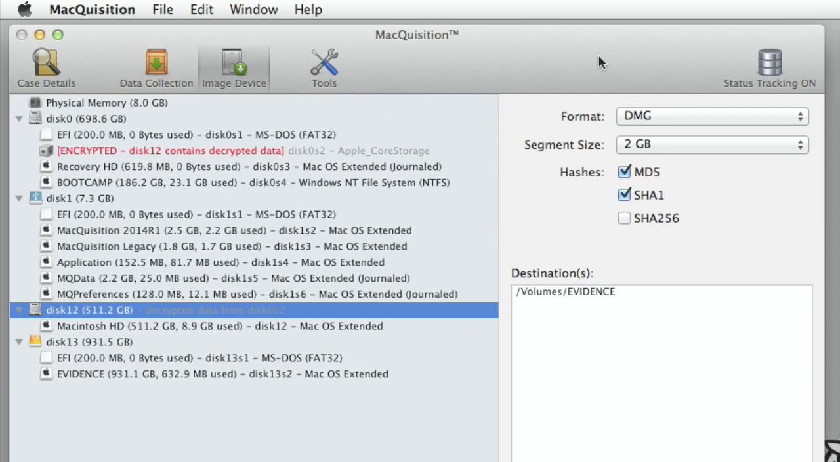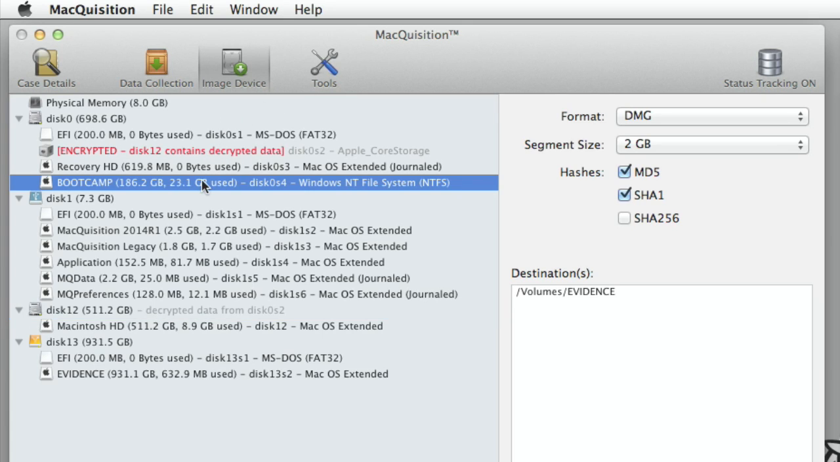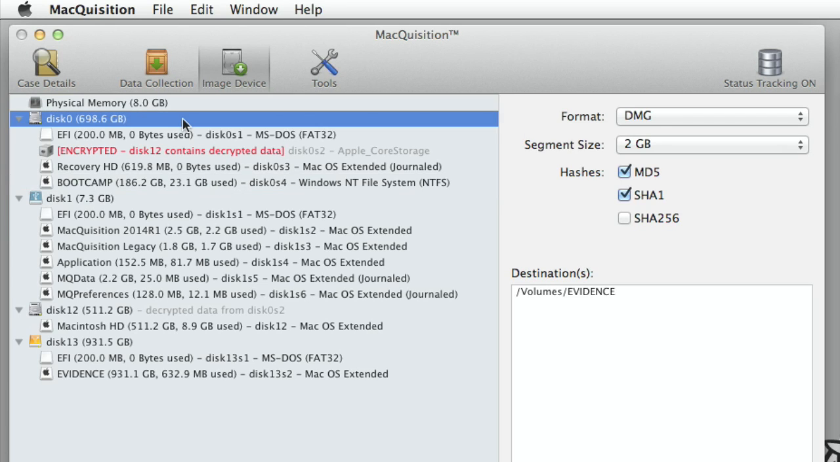In this case, we have an added BootCamp or Windows volume. Since BootCamp is not a part of the FileVault volume, we need to examine this volume also. To do so, we will image the entire disk, including our BootCamp volume. To accomplish this, we continue in the Image Device tab, selecting the physical disk that is identified by the disk icon and labeled as Disk 0.